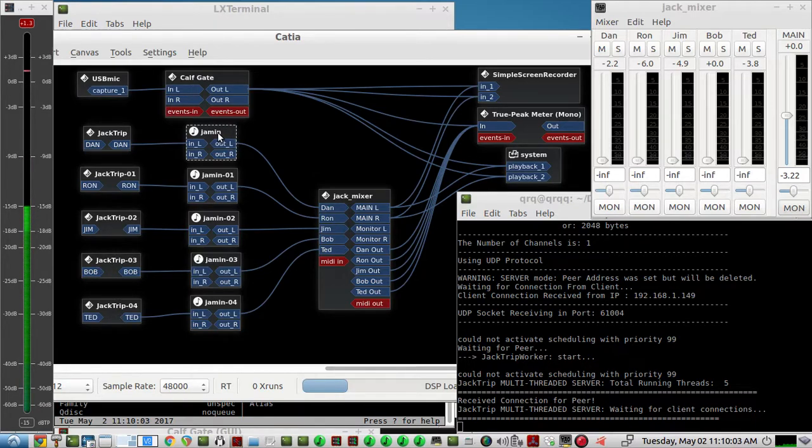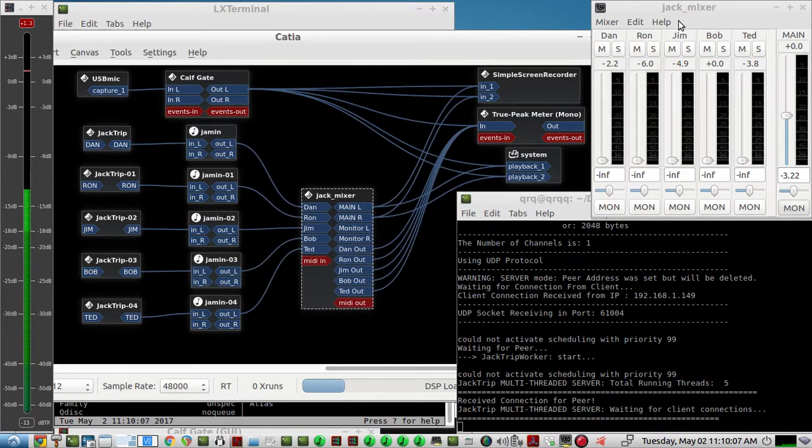And we're using some EQ limiting. We're using a mixer so we can adjust the volumes of every person. And we'll demonstrate this now, on, here's Dan.